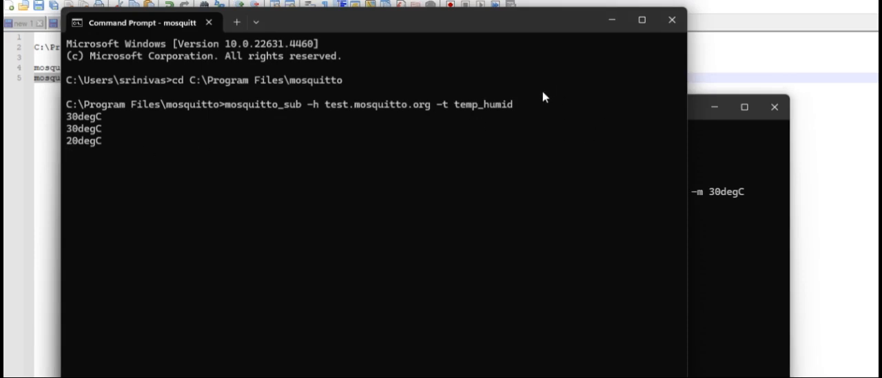So one is a publisher and the other one is a subscriber, and using the Mosquitto MQTT broker, we are actually sending data from the publisher to the subscriber. So this is a simple experiment, with simple commands, to show you how an MQTT broker operates. MQTT is, as we have been talking, a lightweight protocol, and this is a simple demonstration of how the Mosquitto broker can be used.